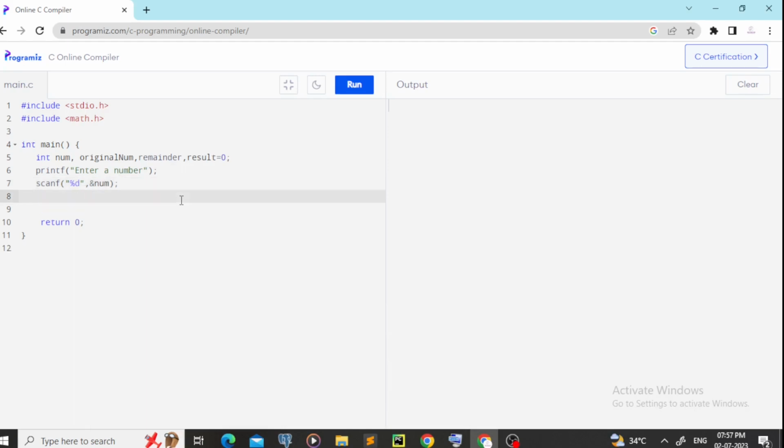So after that we have to store our num into original number, right? Original num equals to num. So now we are storing our num, which is the input number given by the user, into our original number, because we will perform our operations on original number, and after performing operations we will compare it again, and if they are equal we will tell it is Armstrong number, otherwise it is not Armstrong number. So that's why we are storing it in original num.